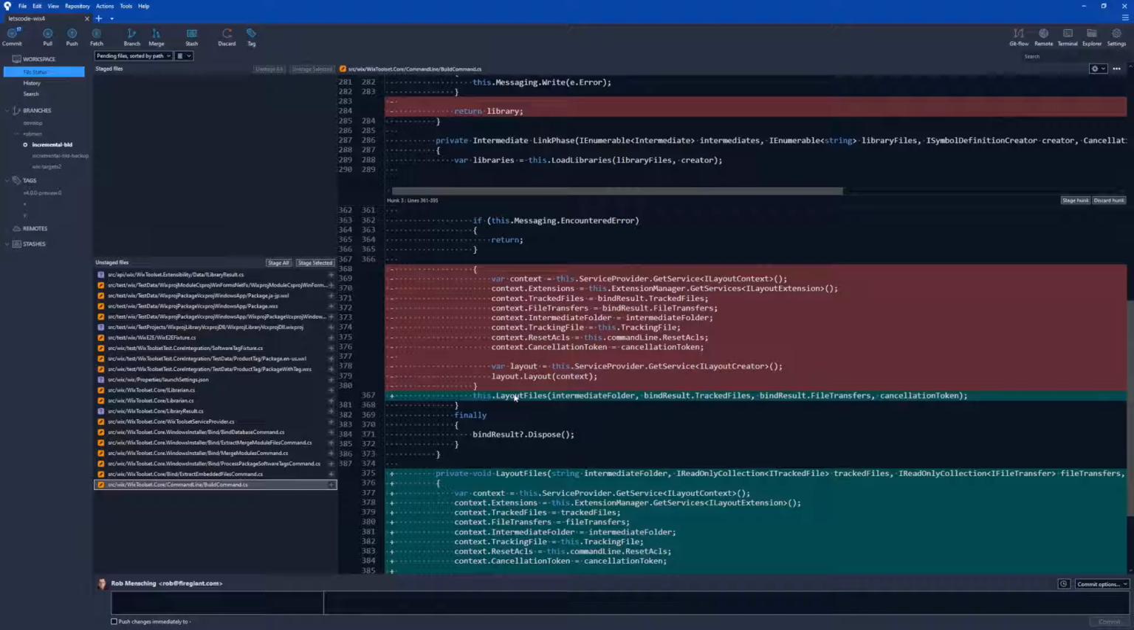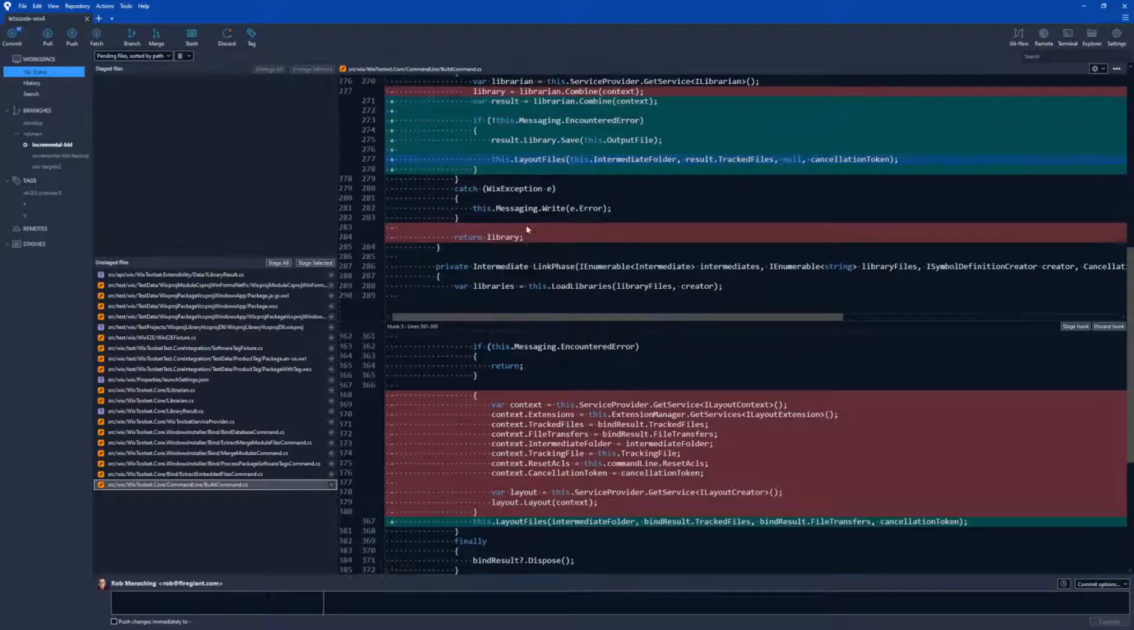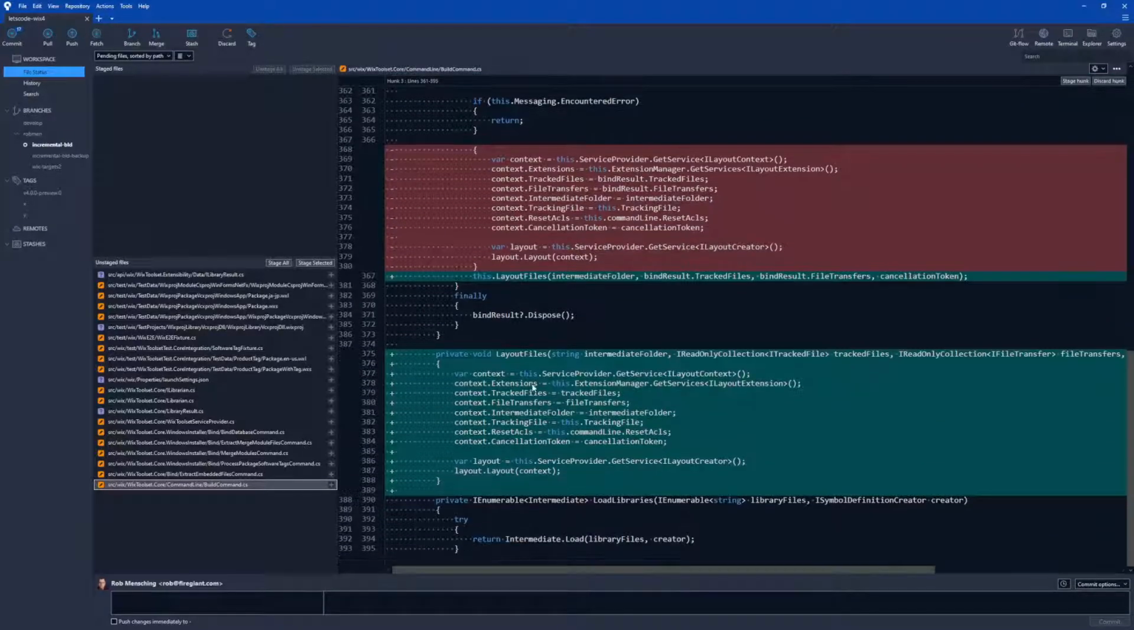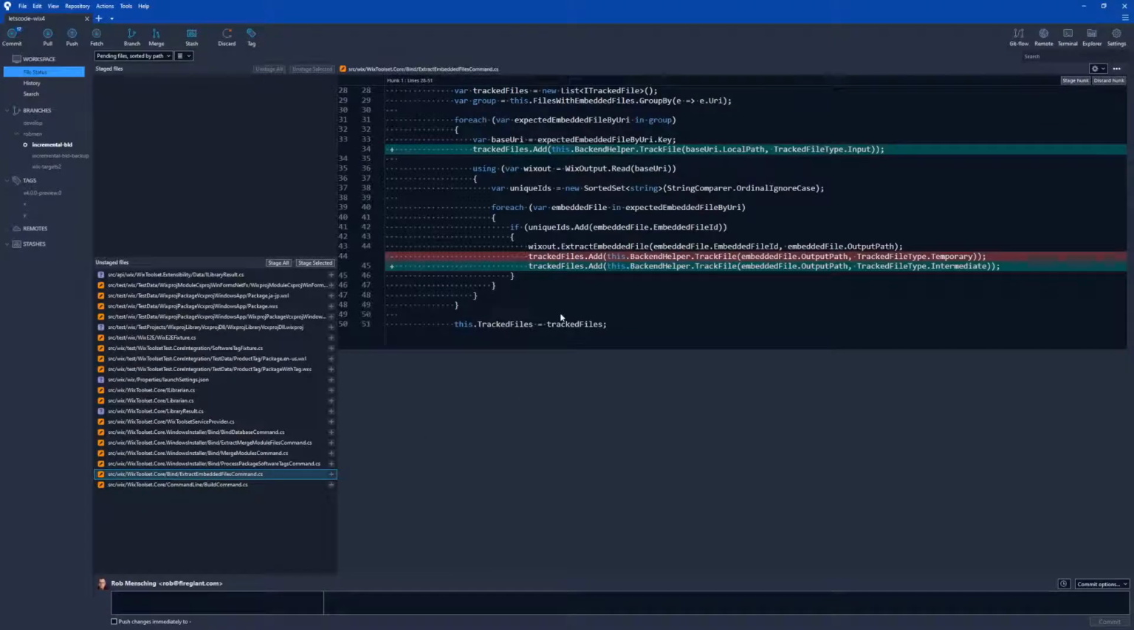Here, layout files was refactored into a function, so we could call it up here. So all this kind of has to go together. All right, cool. So that's the change to build command, our refactoring of layout files so we could use it from the library. Here are our additions to when we were extracting embedded files from Wixlibs. So that's good. We had to do this. We changed them from temporary to intermediate, and we started tracking the Wixlib itself, or sorry, the extension, as an input.